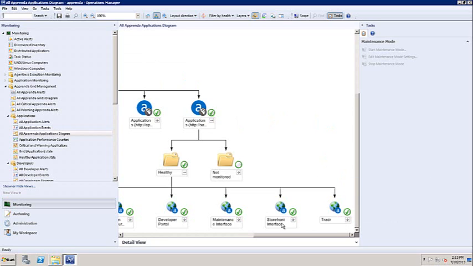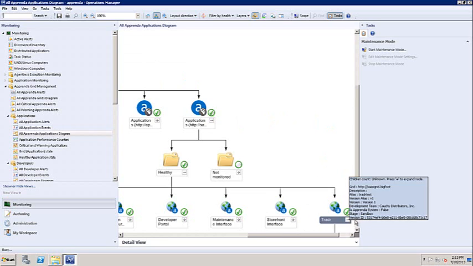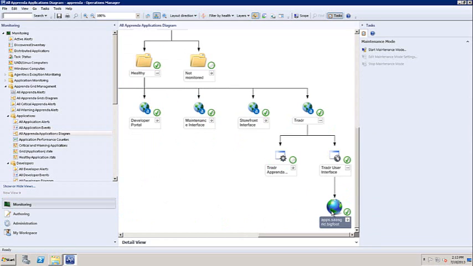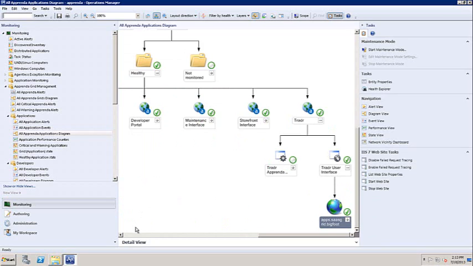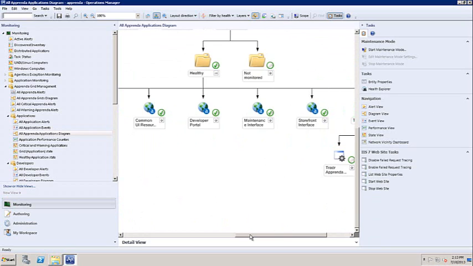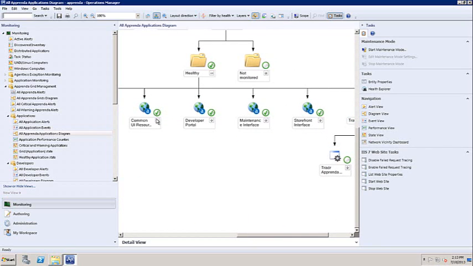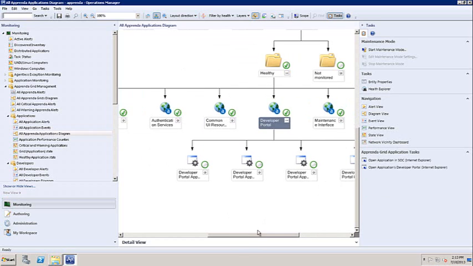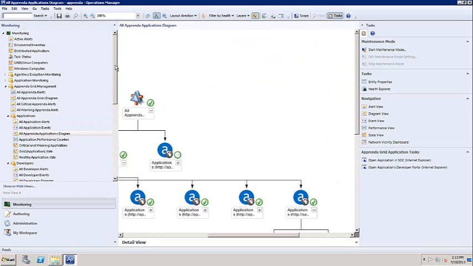There's an app called Trader. There's a storefront interface. If I click on Trader, I can go ahead and drill into that. I can see that the user interface is currently running an IIS website, so it connects back into the IIS application as well. It's really easy to drill in and get deep analytics and information about how the applications are running. And again, I can do that across different apps. This app has a variety of different user interface and service components associated with it.